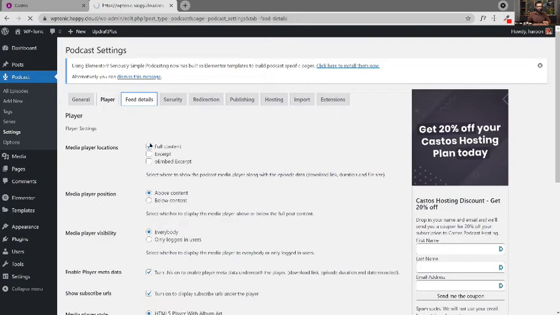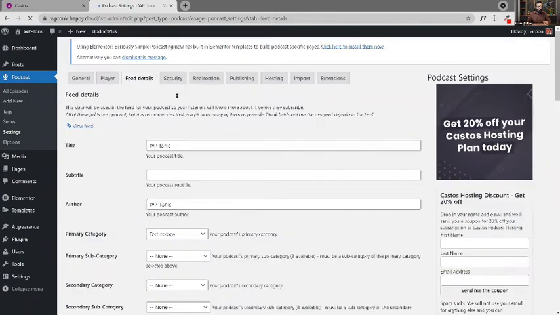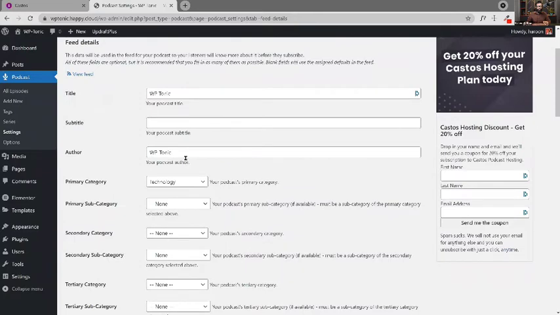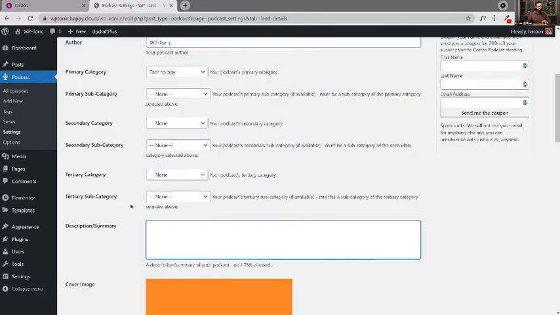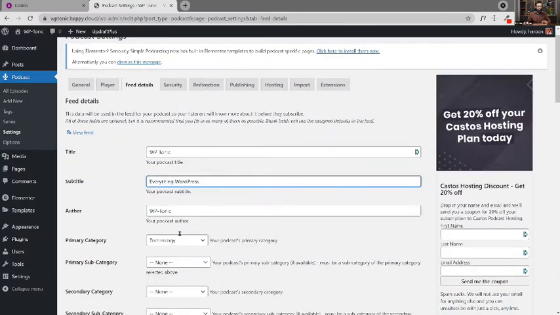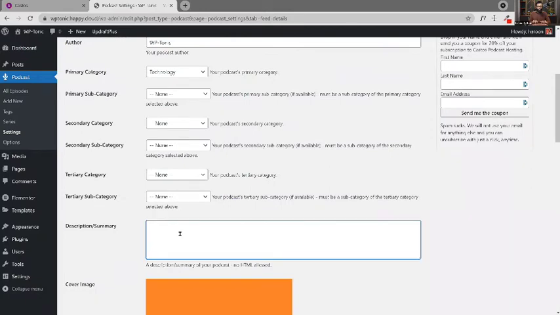Let's see some feed details. This is a topic that we set, and you can have any subtitle. Let's call the subtitle Everything WordPress. And for the description, a podcast with multiple weekly episodes featuring guests from all across the WordPress ecosystem, discussing all things WordPress.